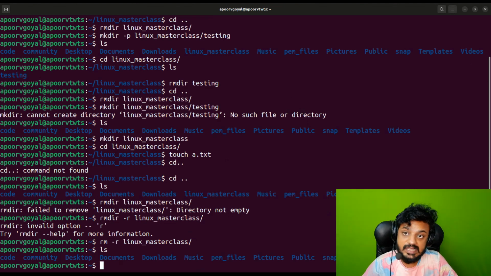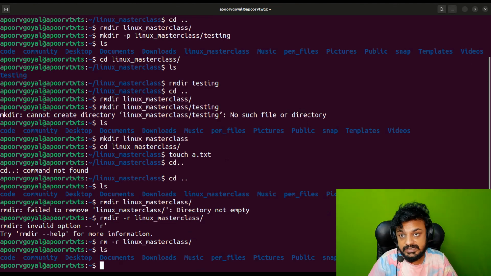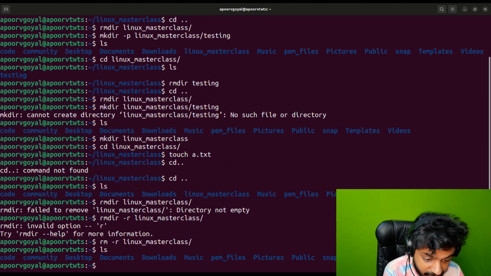So why does this happen this way? It's a simple reason: the hyphen r flag means recursive, right? What recursive means is that whatever files are inside a folder, delete them recursively and then remove the directory. So the hyphen r simply means recursion, and it removes all the files inside of it recursively, and I could have done it another way.